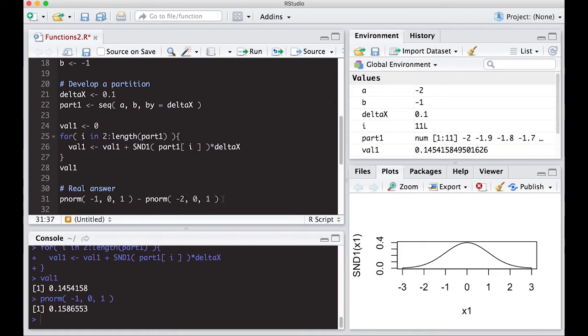So if I do this, this is the real answer. And the reason I want to keep this in mind is we want to see how close we actually get to this number. Right now, we don't have a very fine partition. We've only gone by 0.01.